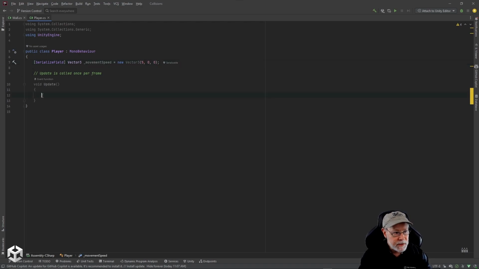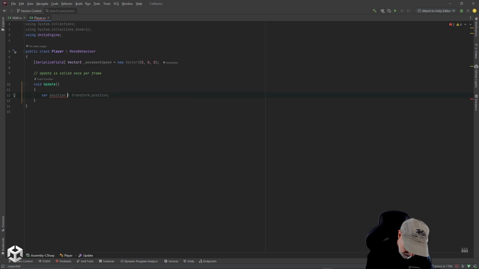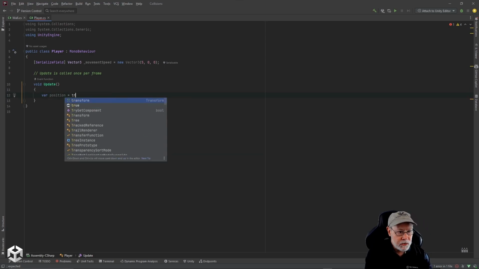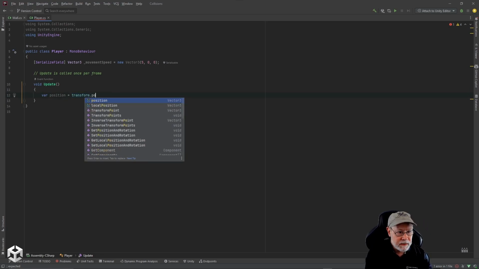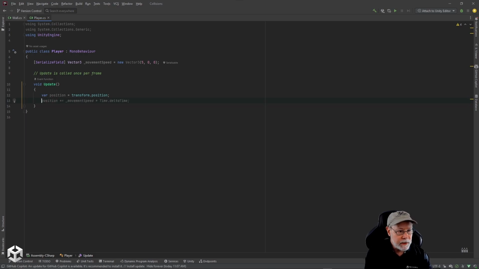And then in our update, we're going to say position equals transform.position. And then we're going to add our movement speed times Time.deltaTime, and we're going to assign that back to our transform's position. So that should move our player to the right on the x-axis.